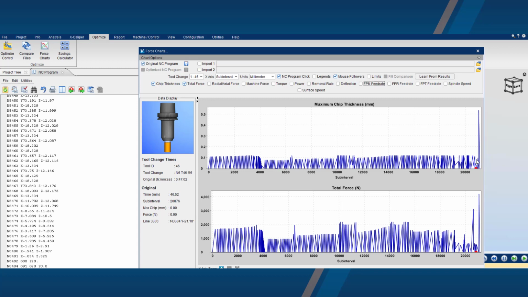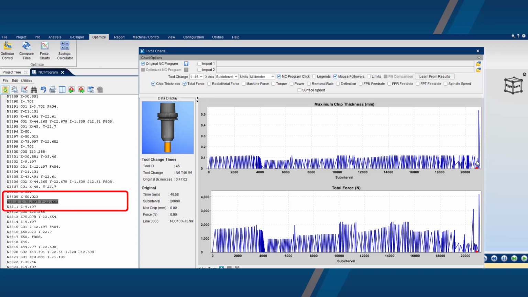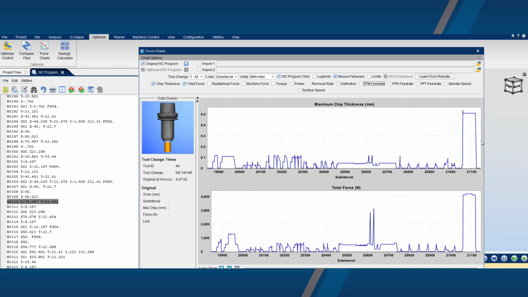Force charts are fully interactive, so we can click anywhere within this and it will take us to the line of NC code which produced that piece of data. If we take a look at this large spike, we can right mouse click and draw a box to zoom in. And we want to look at this because this could be an area that could cause poor surface finish or a cutter breakage.